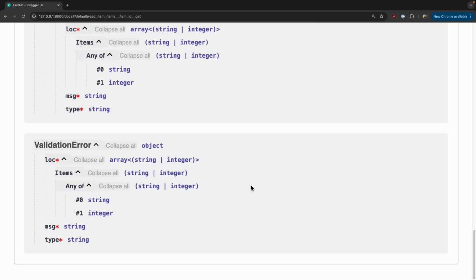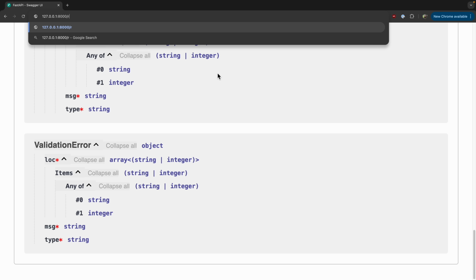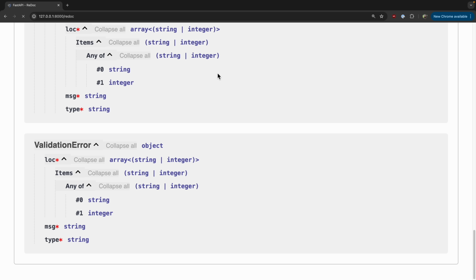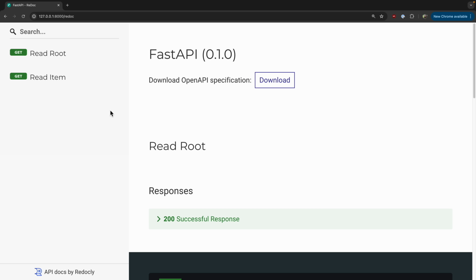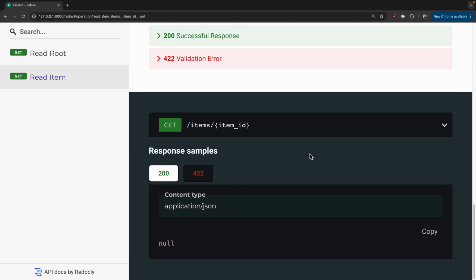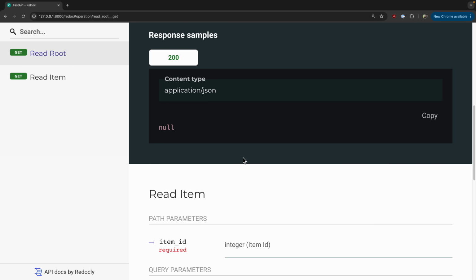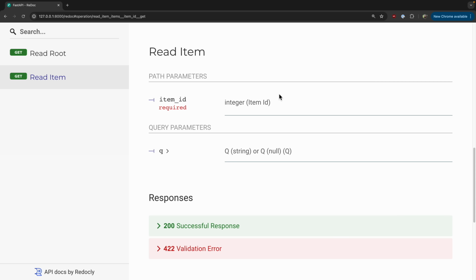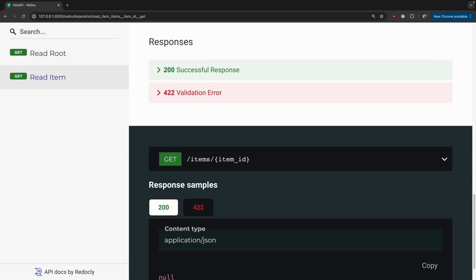So there's different ways to view docs. This, like I said, is the Swagger UI, but if we go to /redoc, we'll see the documentation provided by ReDoc. It's just a different way to show the documentation for the API, including both the root and then the item with the item ID and the query parameter.